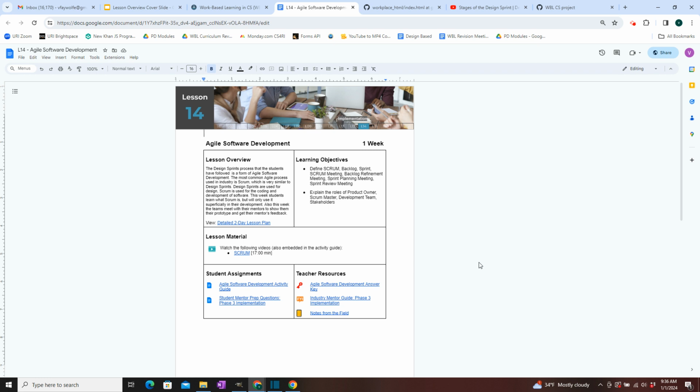We saw some agile process back when we did design sprints. That's Google's form of agile, but it's targeted towards designing the software. There's a similar form of agile development called Scrum, which is for the development of the software. This week, the students are introduced to Scrum.